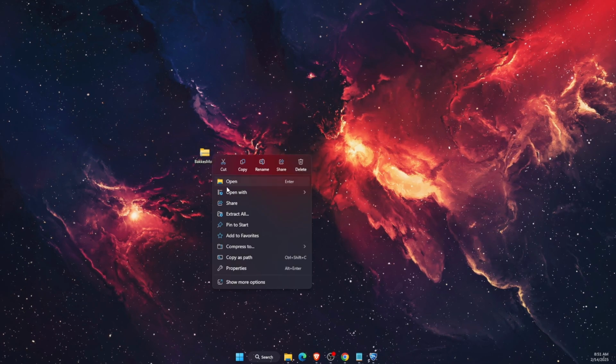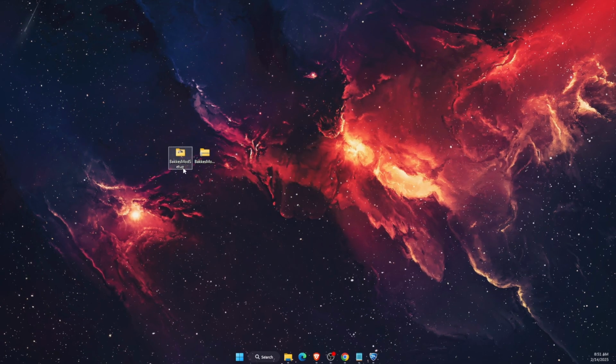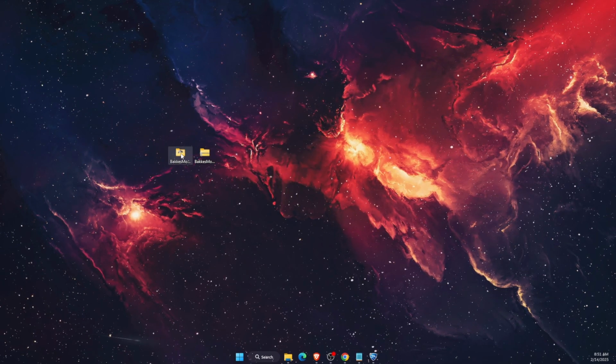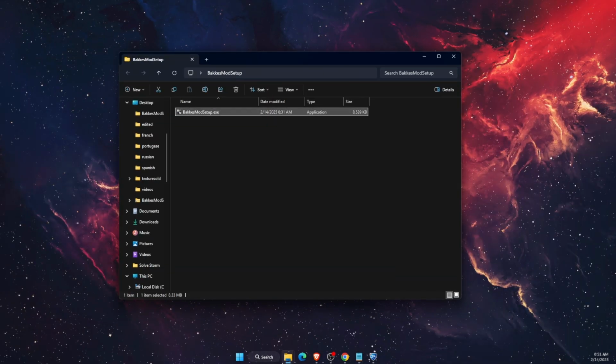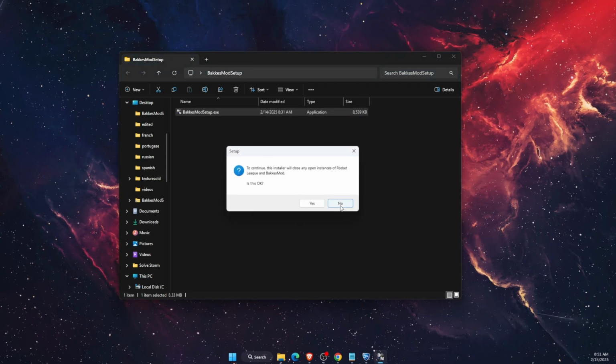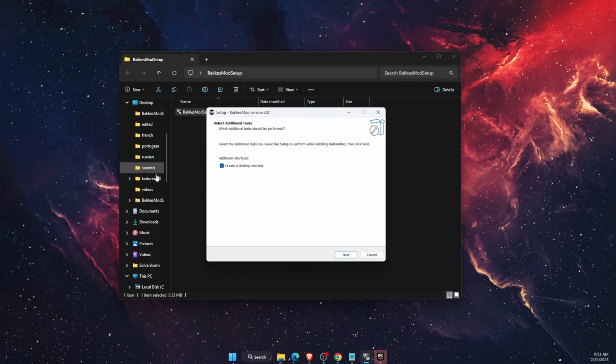All you need to do now is go ahead, click extract all, and now you will have this BakkesMod setup file. Click on it, and after that you will see here BakkesMod setup. All you need to do is double click on it. Then you're gonna go ahead and click yes, and then you will see this setup.